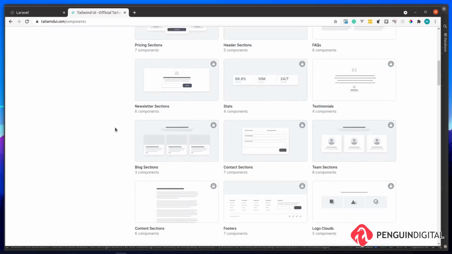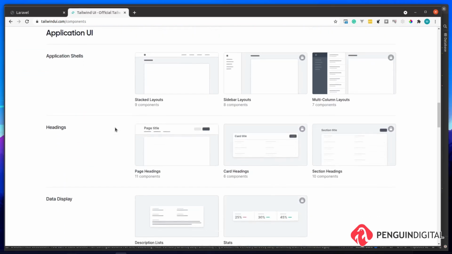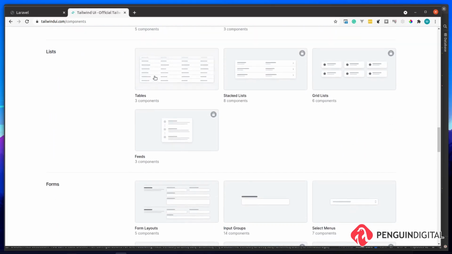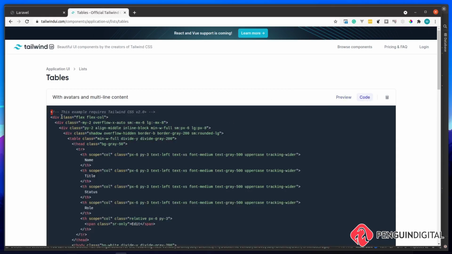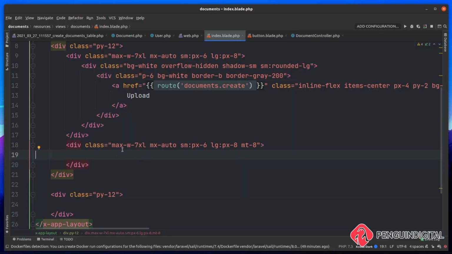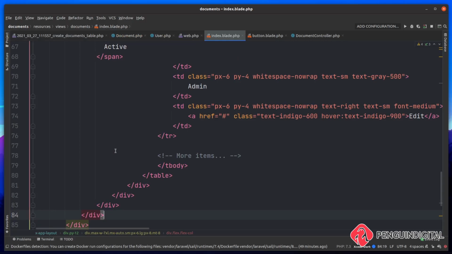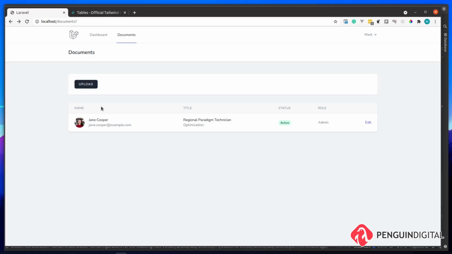So I'm just going to scroll down here to lists, and then we have tables in here. Let's just open this. You can see here now this top one is one of the free components. And we're just going to look at the code here. And I'm just going to grab this, and over in the project inside of this div we copied down, I'm just going to paste this in here. Now let's take a look at this in the browser. And you can see now we have our table which sits underneath this top bar that we made earlier.